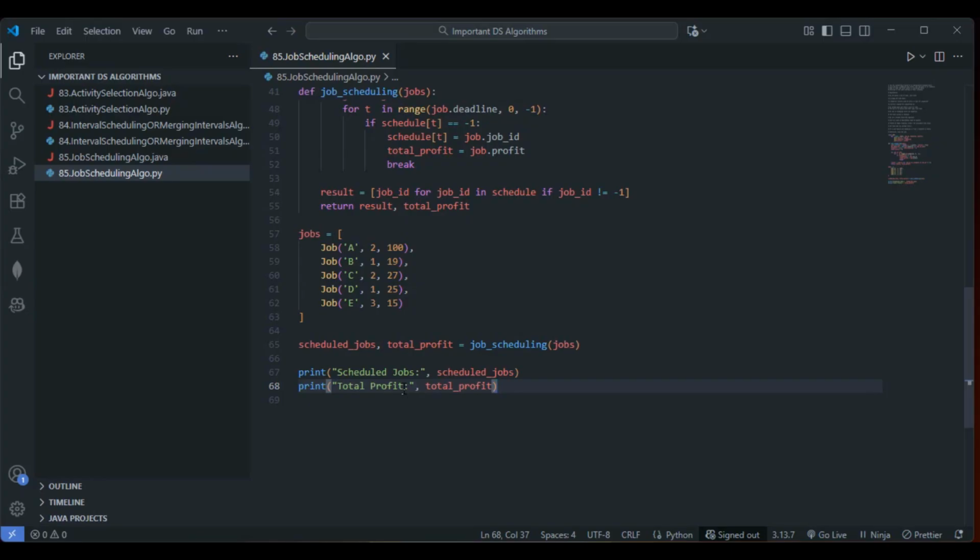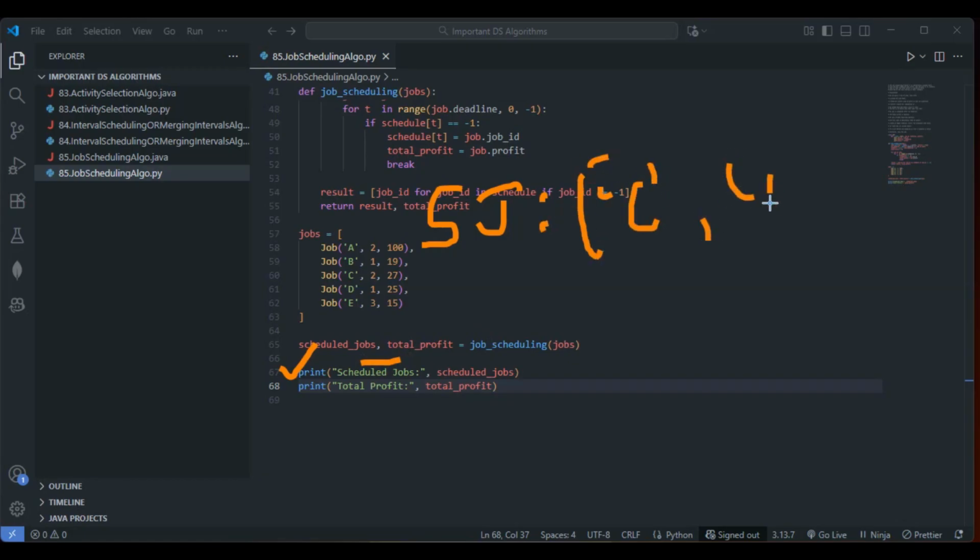Let's discuss the output part here, right? We are printing the scheduled jobs and the total profit. So the input that we have considered is this one. What is the output that we need to get? First we are printing the scheduled jobs. Along with it, we have to get the output C, A, as well as E. CAE is the output that we need to get within the array.